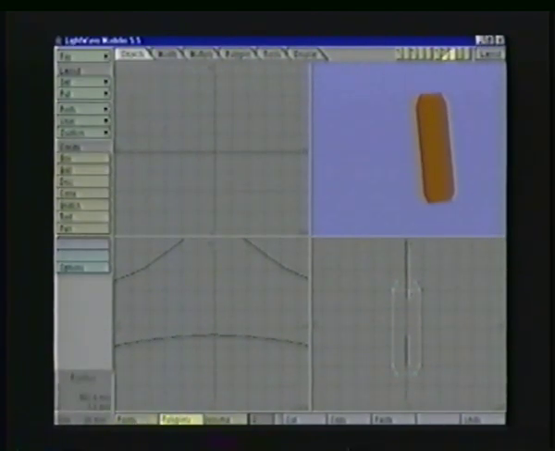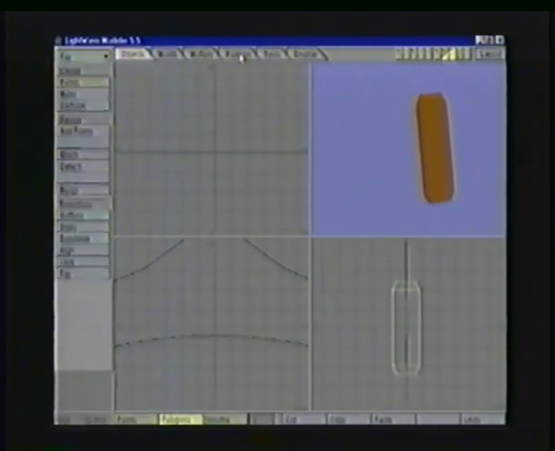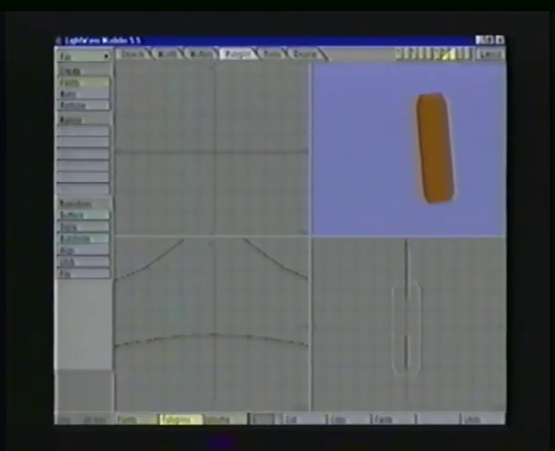One more thing we can do is select all 3 polygons, go to the polygon menu, and merge the polygons. That way it's once again one more polygon.